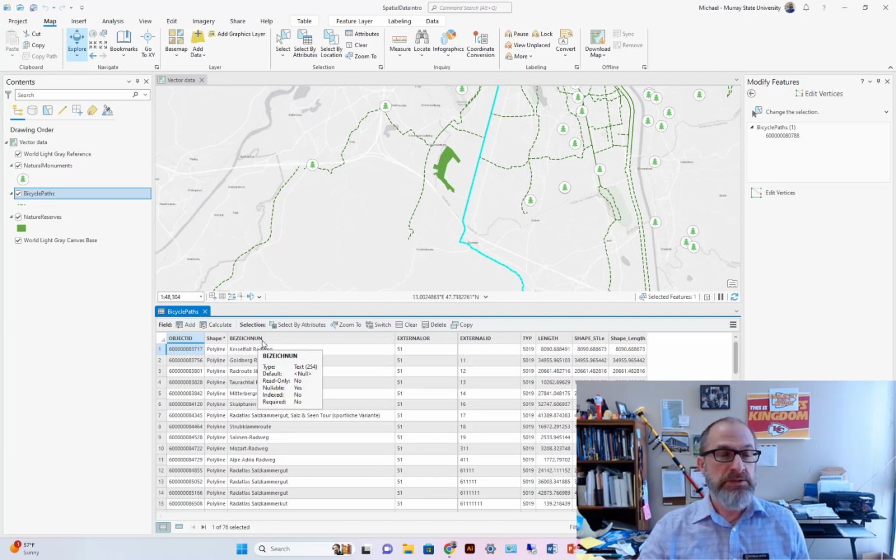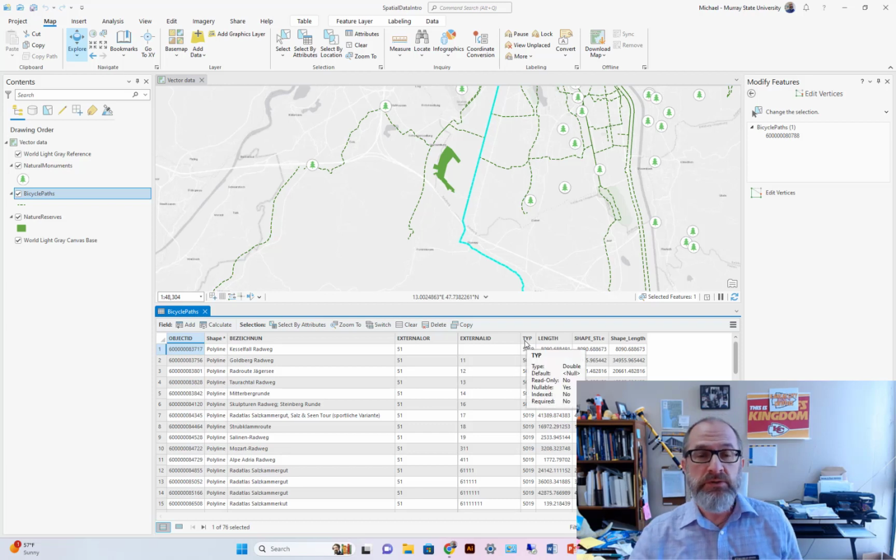Bezeichnung, this is probably the name of the bike path. Then we have an external number and external ID. These are probably user generated. We have a type, which is also potentially user generated. We have a length, which is software generated, and then the shape length, which is software generated. The shape STLE is most likely user generated. Some human being created this field, and this field, and this field, and this field, and the type field. That was done by a human being.